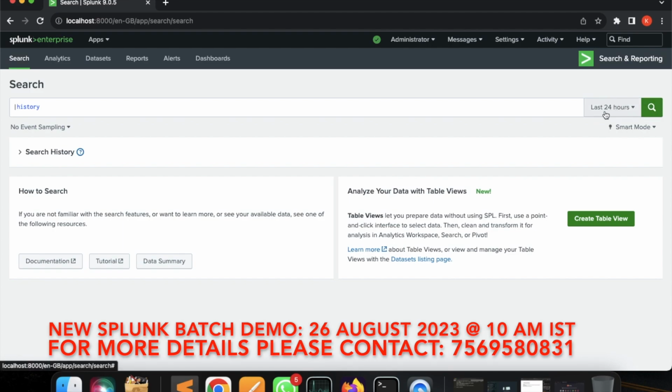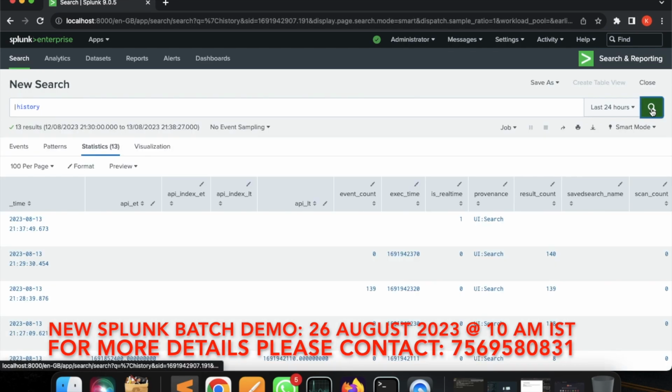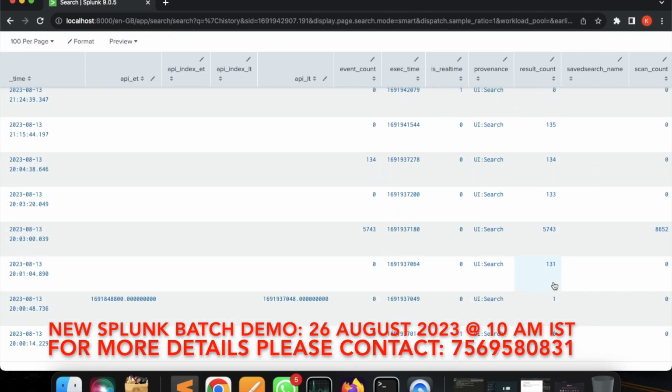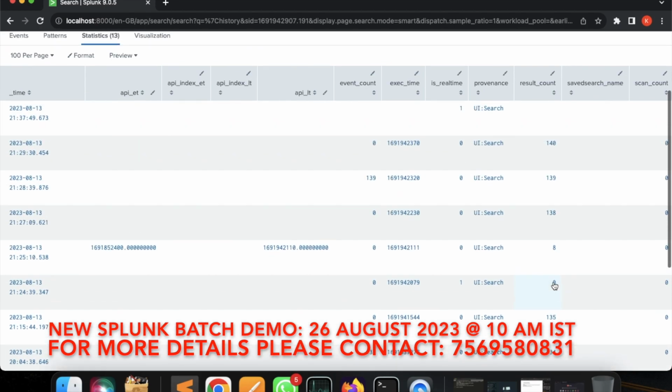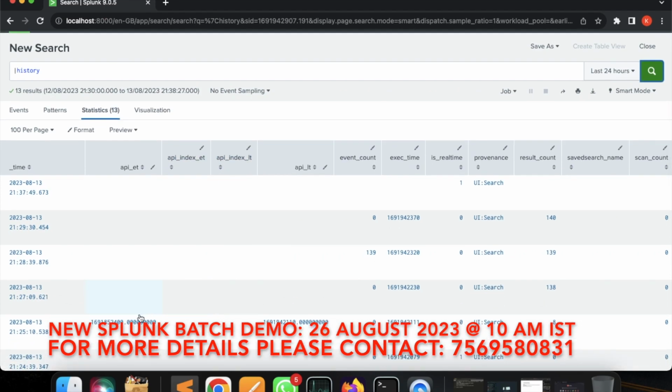For example, for the last 24 hours, if I search, whatever searches I made in the last 24 hours, all those searches I will be having. See, 13 searches I made in the last 24 hours, and all these searches it is showcasing. If you see the fields it is providing, it is prominently providing the timestamp over here. Again it is providing the earliest time and latest time fields as well, wherever applicable, in epoch format.